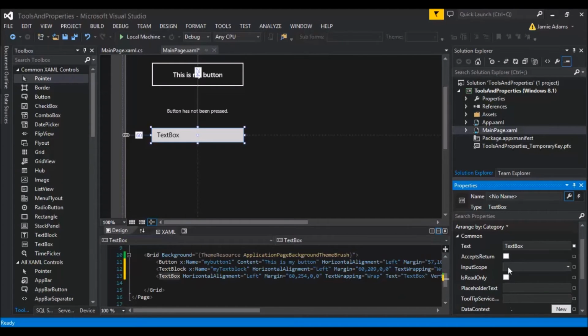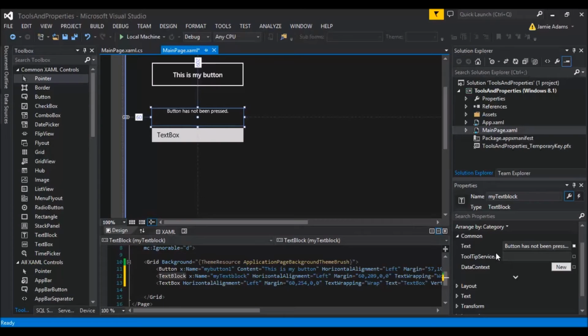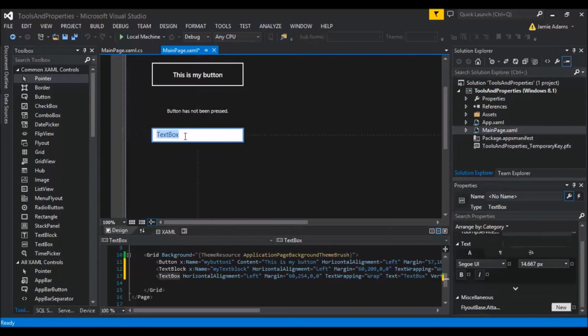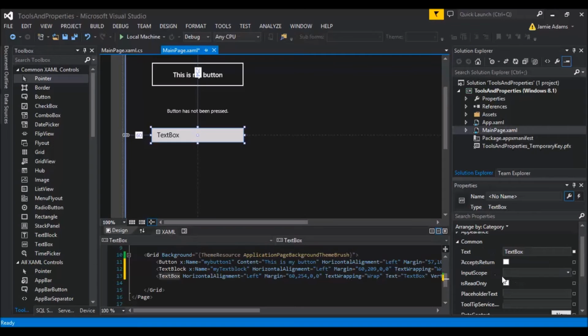Again, different options here because we've got options like read only. Whereas this text block can't be changed manually, you can't just tap on that and type new text in. But if you click onto the text box, they can then obviously type their own value into here. But we might not want that, so you've got options like is read only or accepts return, which is basically enter. So you could actually use the enter key to complete a bit of code, other things like that.